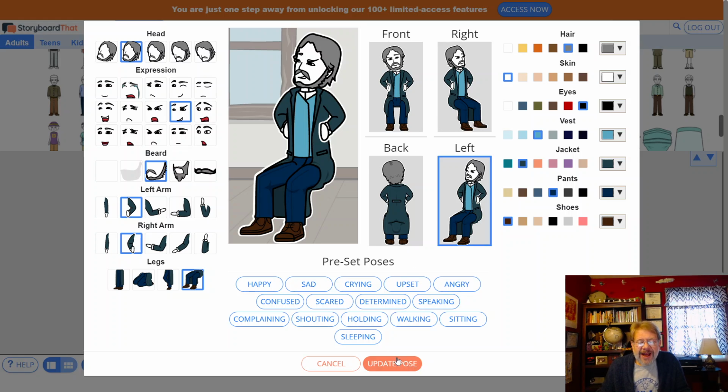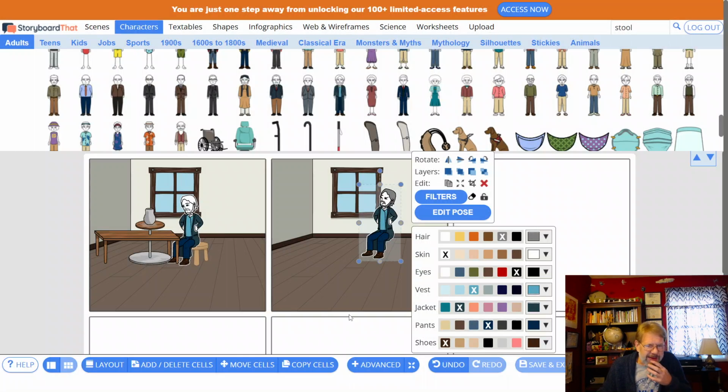And so I can update my pose when I'm done. There are, again, lots of preset poses I could go for if I wanted to. I don't know what scared looks like on that guy, but I don't think I want to find out.